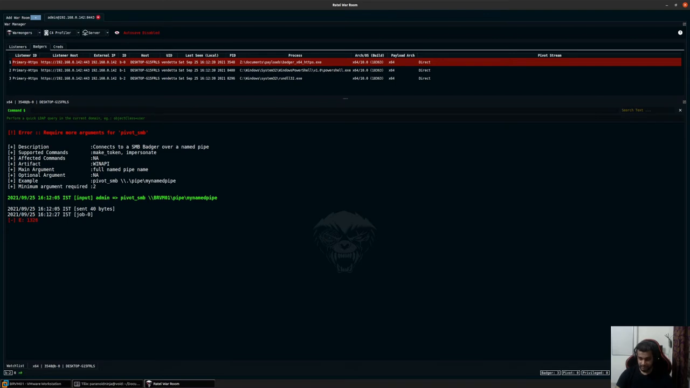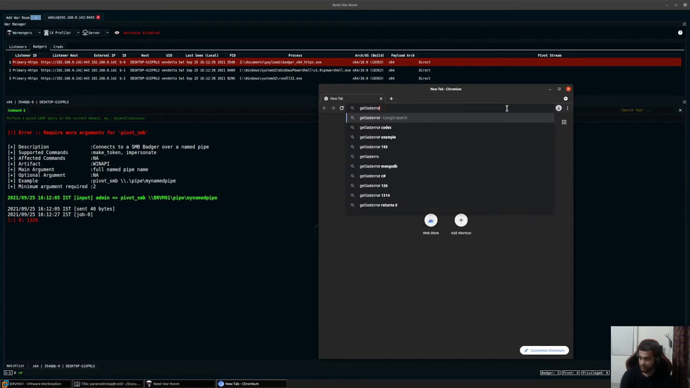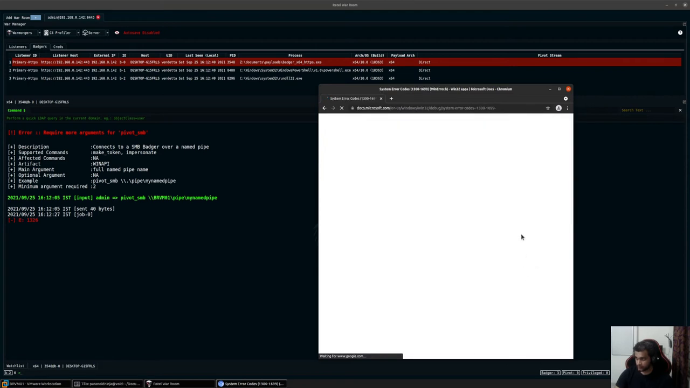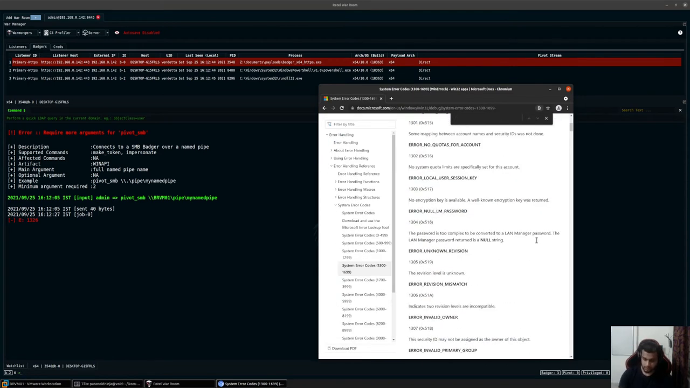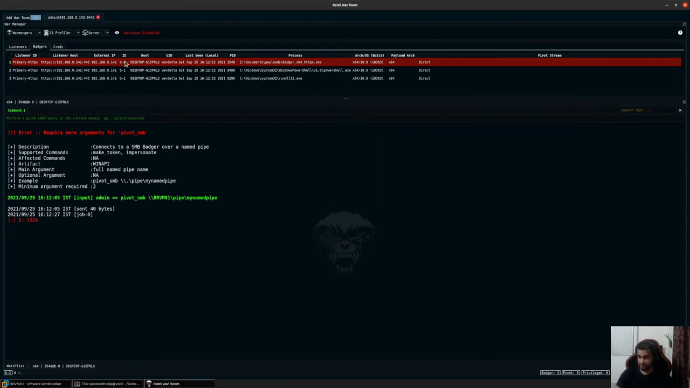Perfect. And if you just quickly open up Chrome or a browser, and check for get last error 1326, you would see that 1326 stands for error logon failure, username or password is incorrect. The reason being that our B0 does not have access on our BRVM01 host, because this is a different host.